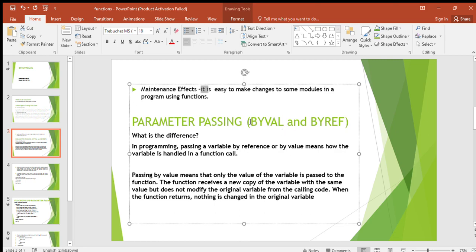Then we also want to look at parameter passing. You can pass parameters by value or by reference. So what is the difference? When you're passing parameters by value, you are passing an exact copy of the value which is stored in the variable. But when you're passing by reference, you are passing the address which stores the value. So you can change the value when passing by reference, but when passing by value, the exact value is copied or passed to the function.